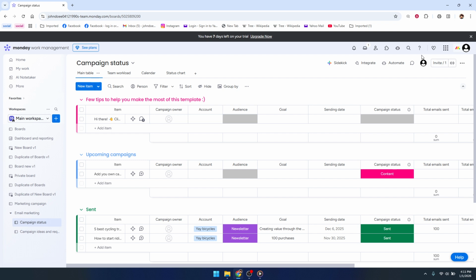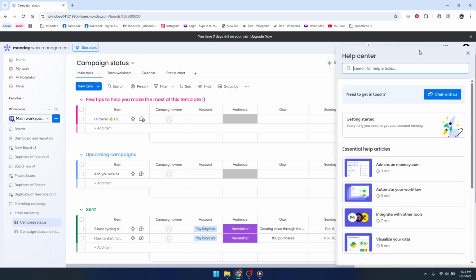First, make sure you're logged into your Monday.com account and looking at any board or workspace. At the very top right corner of your screen, you'll see a small question mark icon. This is your in-app learning center. Think of it as your built-in help hub for articles, videos, and quick guidance. Go ahead and click that question mark icon.